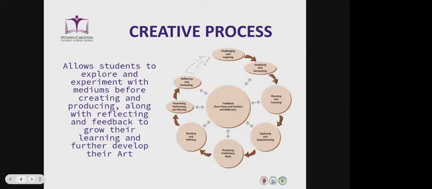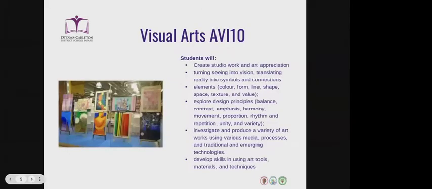The creative process is used for all of the arts, and it allows students to start off by exploring and experimenting and producing preliminary works before they get to the point of producing and creating, along with the feedback that they're receiving from their peers, from their teacher, which allows them to grow their learning and to develop further their art. I'm going to give you a brief overview of the 5 arts that are offered in grade 9.